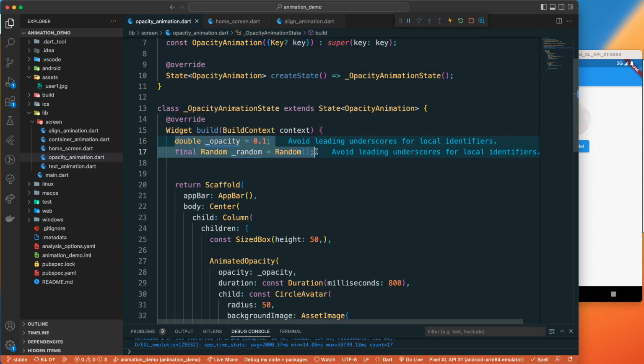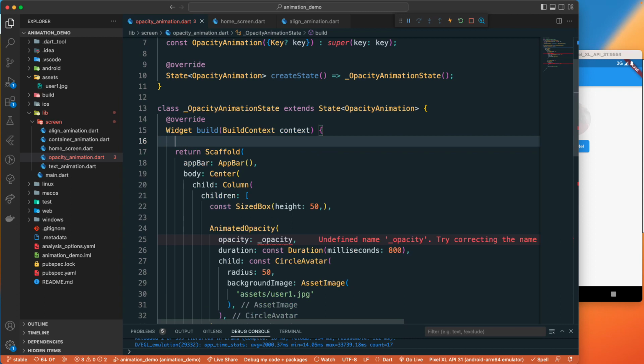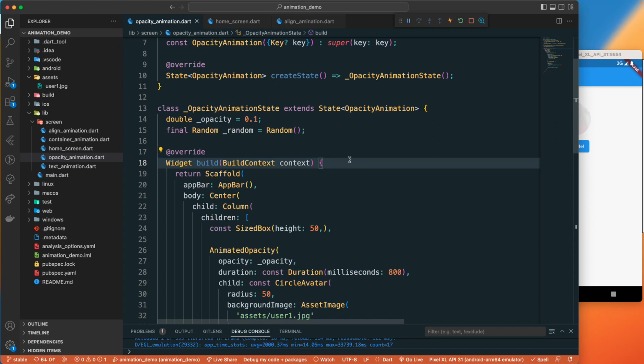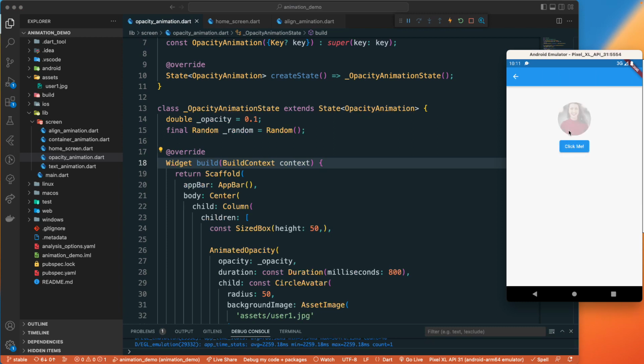We put all of this inside the build method, so whenever our widget gets rebuilt, the value stays the same, so it's not affecting anything. We need to put it outside of the build context. So that was my mistake, sorry for that one. Let me hard reload it, and let's try to change it now. Now you can see that we are getting a different opacity whenever we click on this button, right?